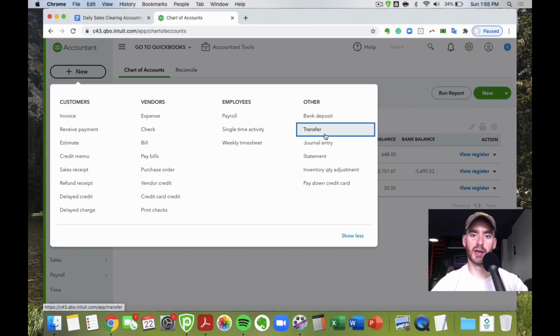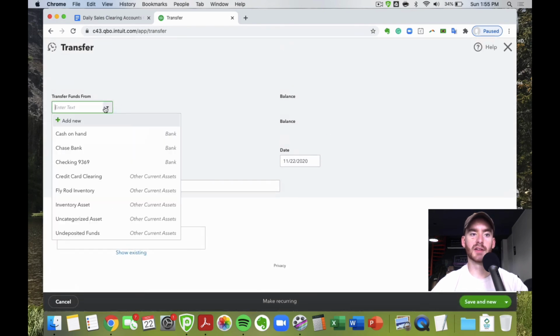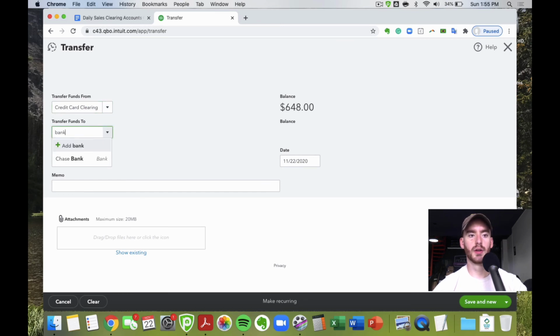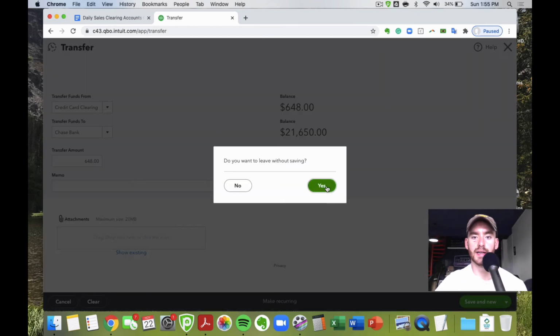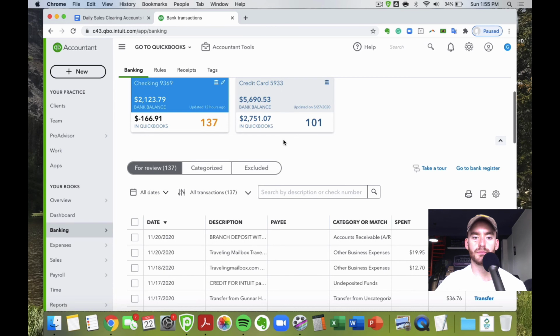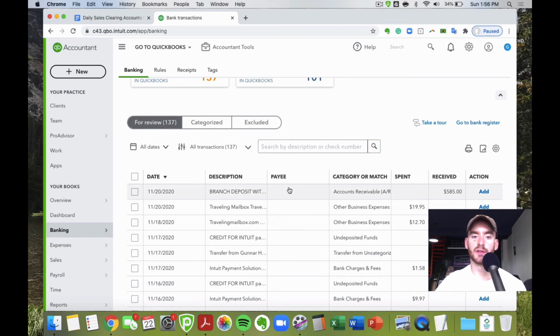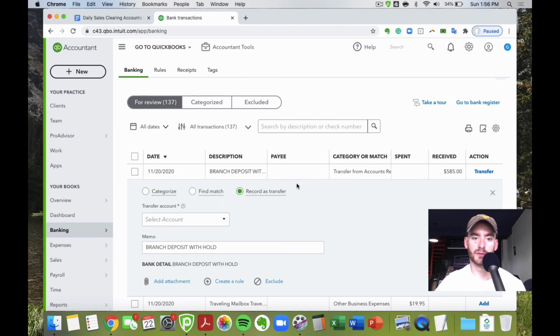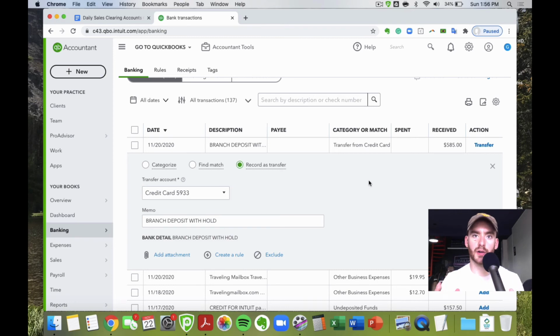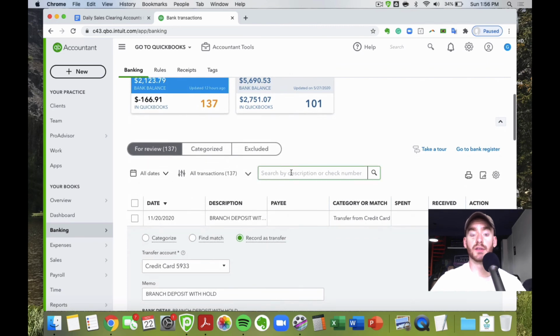Essentially you're going to create a transfer. And the transfer is going to be from the clearing account to your checking account for $648. So you can either create a transfer like this, or again, when you see it in your bank feed, there's none here, but you'll see a received certain amount, and then you can hit record as transfer, transfer account, credit card clearing. And that'll take the money from the credit card clearing and actually deposit it into your bank account.